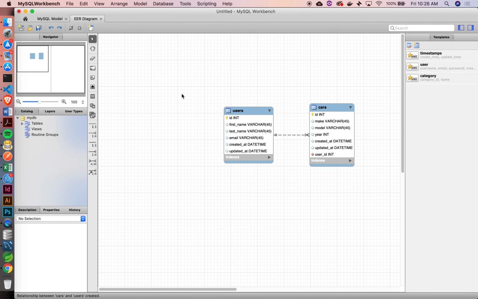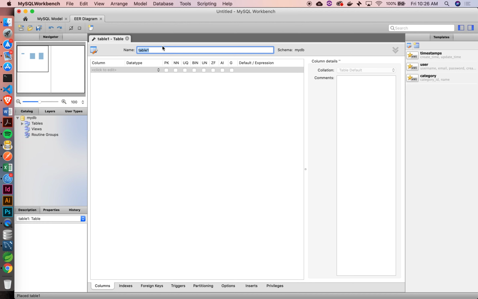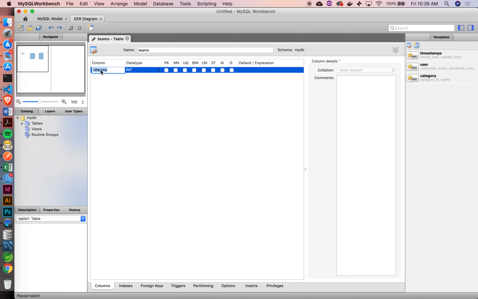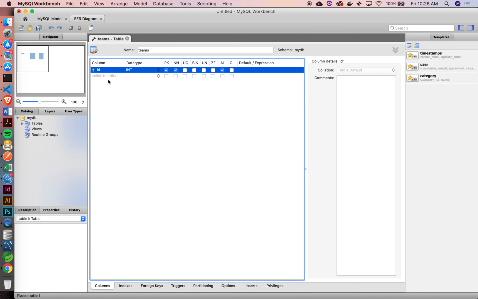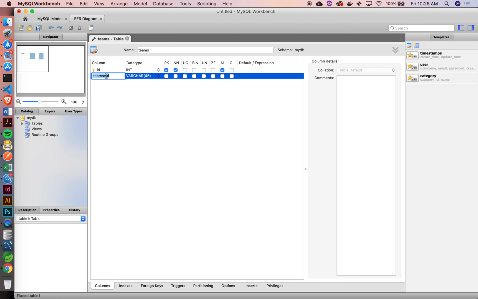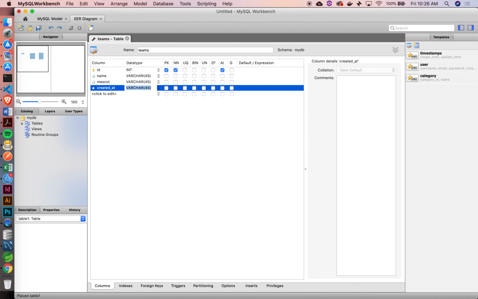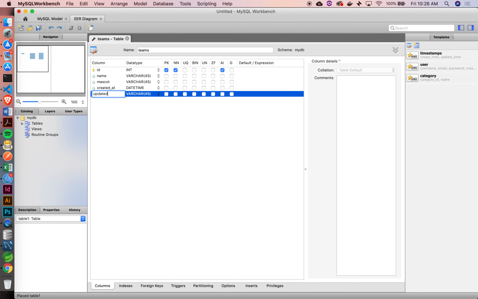So what's the other table I need to make now? Teams. Okay, let's do that. Yeah, we do want that to be plural. We've got ID in here, auto increment that guy. A team would probably have a name, exactly. And let's have a mascot. We got our regular stuff, timestamps, updated at, date time. Okay, cool, we're good to go there.